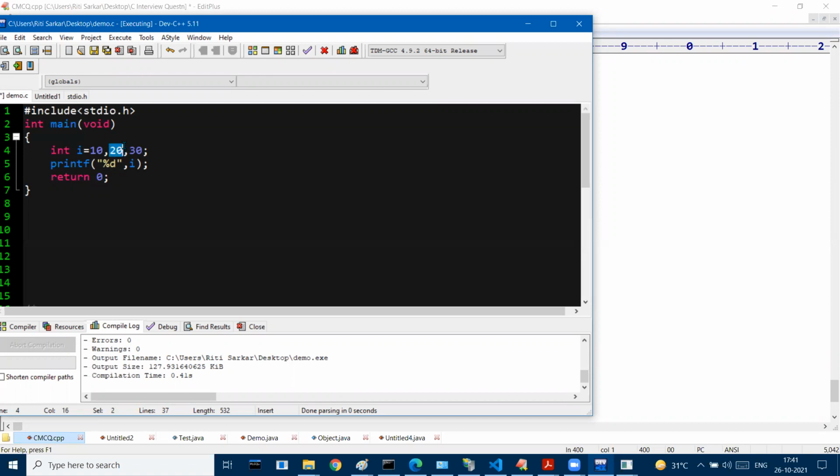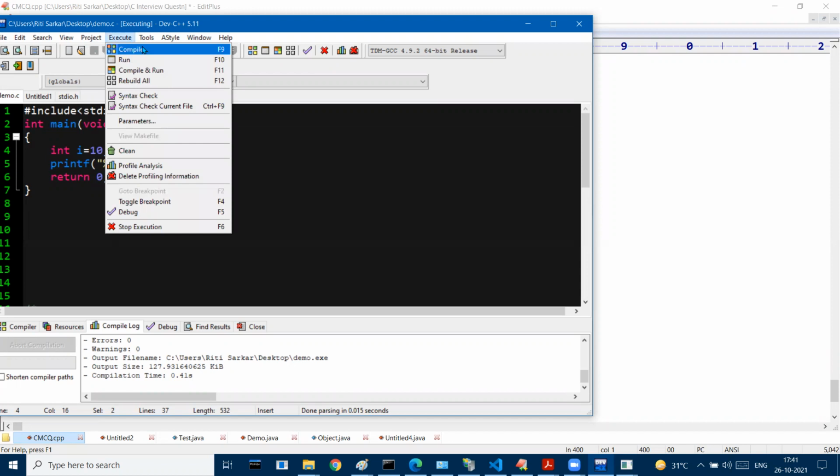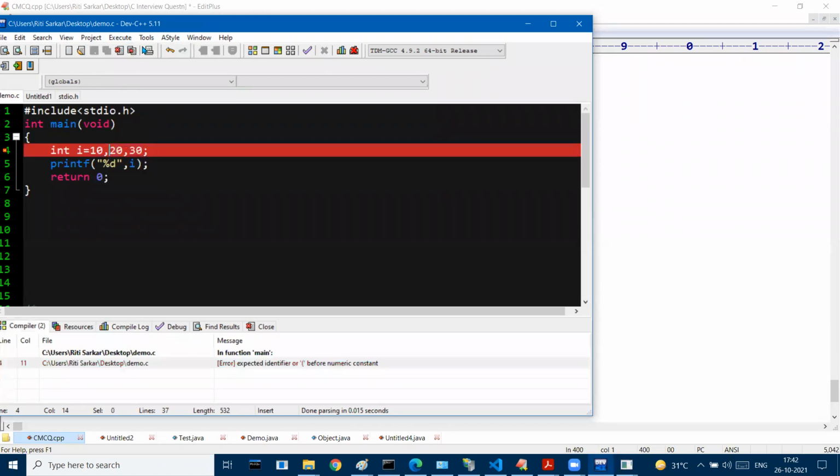But it's not a variable declaration actually, because 20 is a constant. The compiler gets confused. If you confuse the compiler, the compiler will give an error. See this? This is the problem.